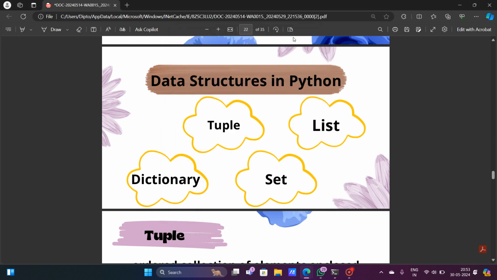So today we are going to look into the data structures in the Python programming language. Now there are mainly four data structures in the Python programming language: tuple, dictionary, set and list. Tuple, dictionary and list, these three are very important. Set is not that important, but we are also going to learn the set data structure.